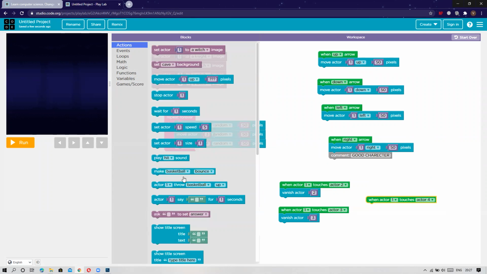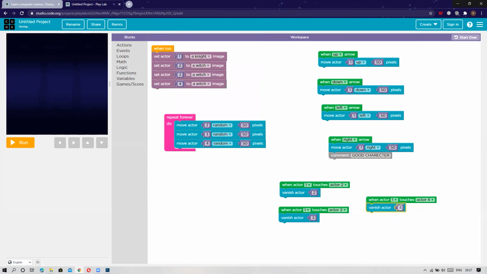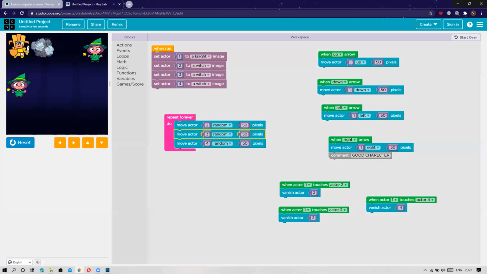So again go to events and select vanish actor number 4. As you all can see in our output screen, as soon as our knight touches each and every witch, the witch vanishes, killed by our knight. You can put some more things, like scores, how many witches you killed and so on. Or you can make more of them.